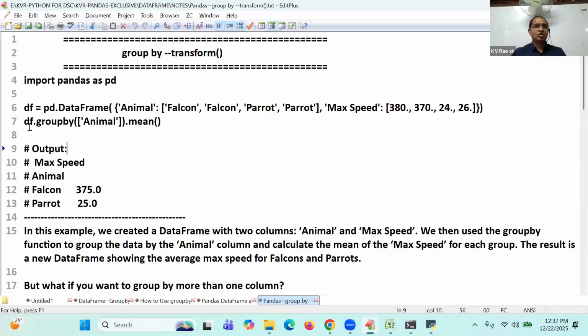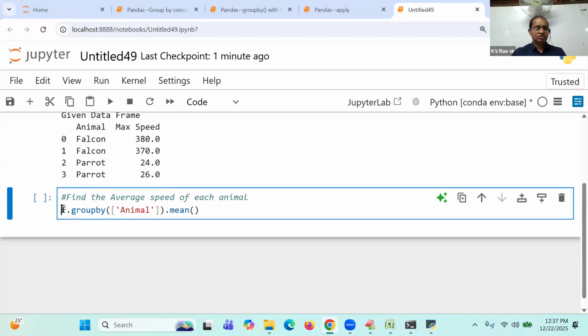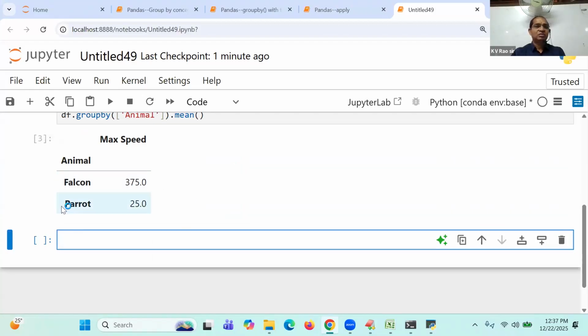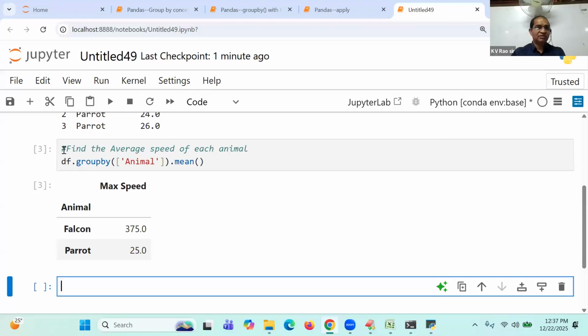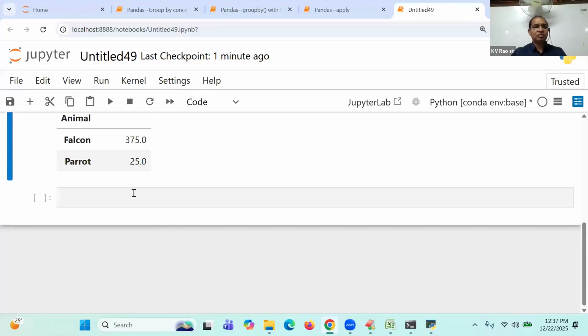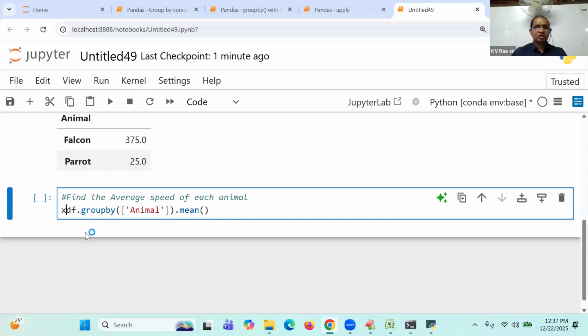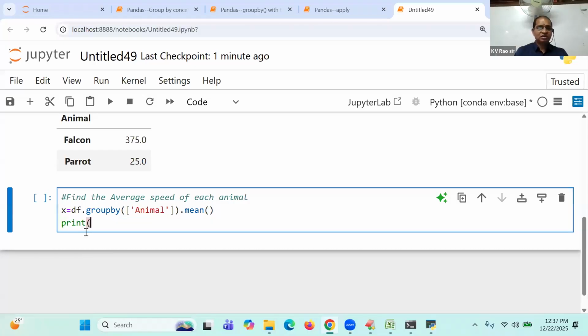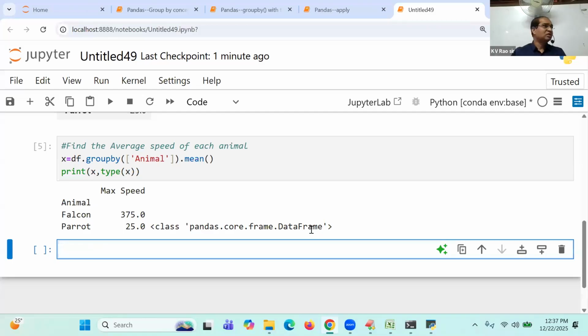As we applied it, group by of animal dot what? Right. So I will carry this and find this one out. So what is this now? DF dot group by of this one. So you will be getting the maximum speed. Falcon will do, parrot will do. If I hold it in a left side variable, is it combined into one place or not? Some X I am going to take. Print of X. Type of X. It is called a data frame only.